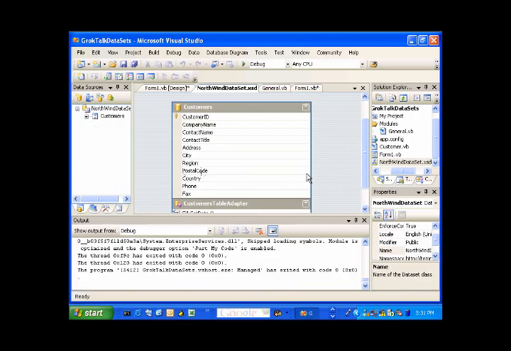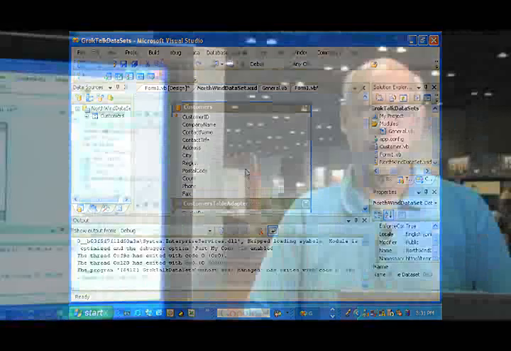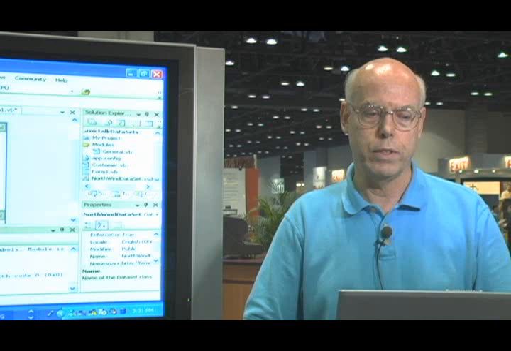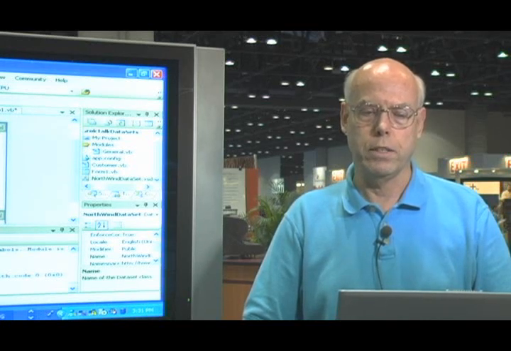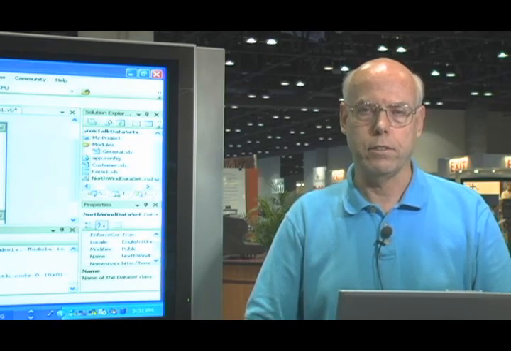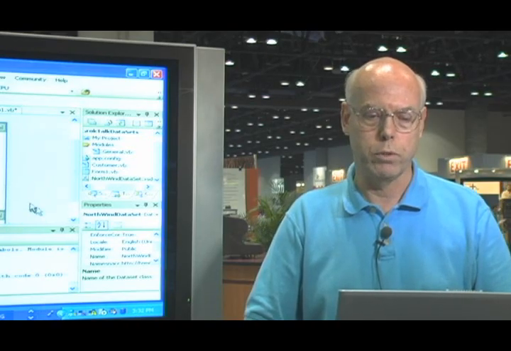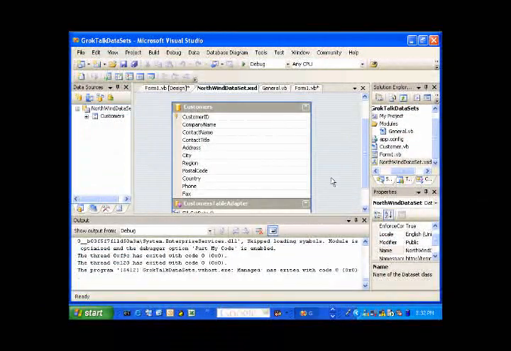Now, a couple things you should know: the data sources window at this point in Beta 2 only shows up in a WinForms application. So if you're building a web application, create a class library, create your data sets there, and then you still get to the data sources window and everything. However, you could still build data sets and use the Dataset Designer in any type of application, whether a web or a Windows application.